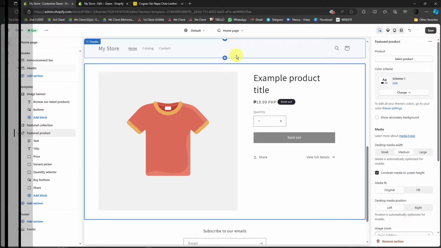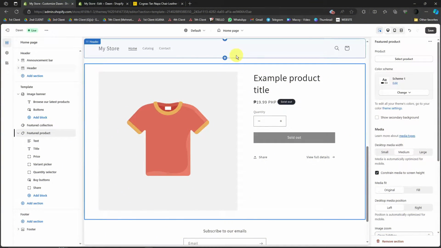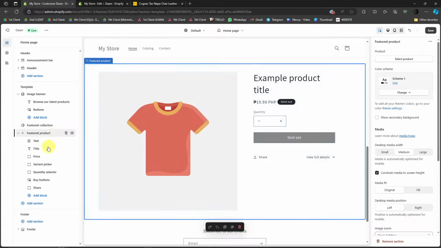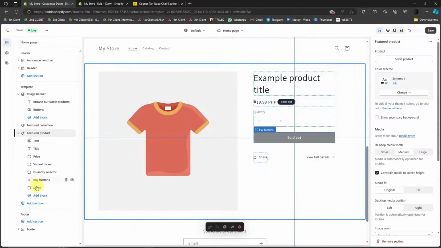In this video, I'm going to teach you how to add payment icons under the Add to Cart button in Shopify. So basically, if I added that payment icon right now, you can just easily edit it wherever you place it. If you want to place it under the payment icons or Add to Cart button, it's really up to you. So the problem here is adding that specific payment icon, right?